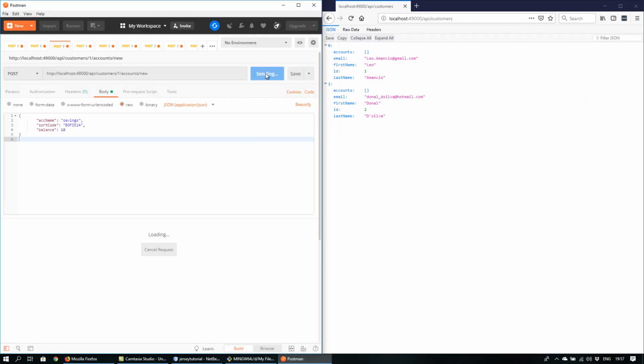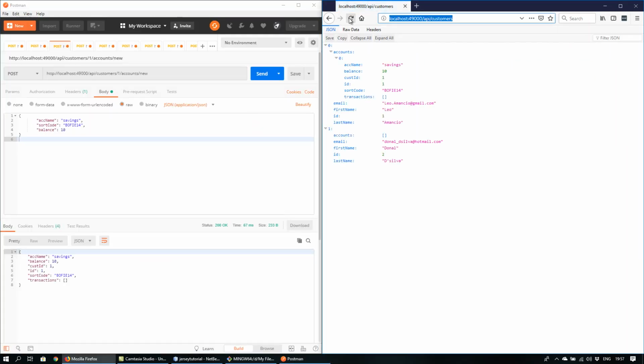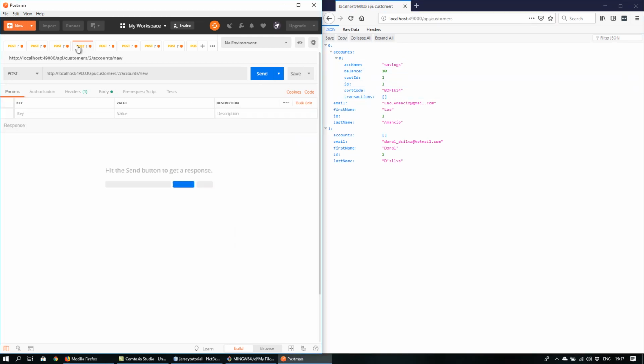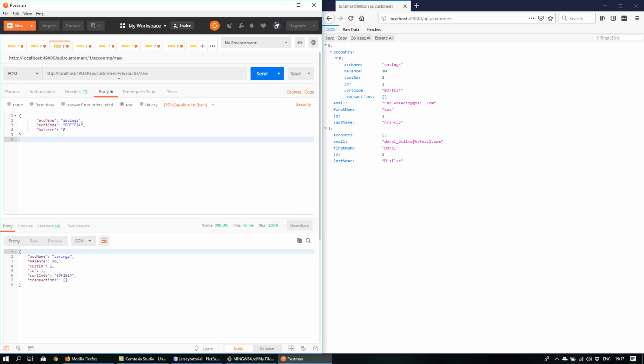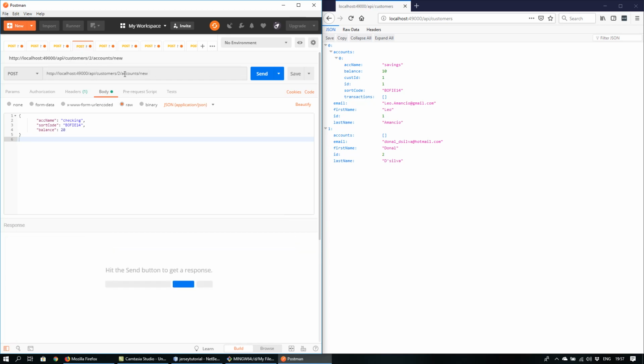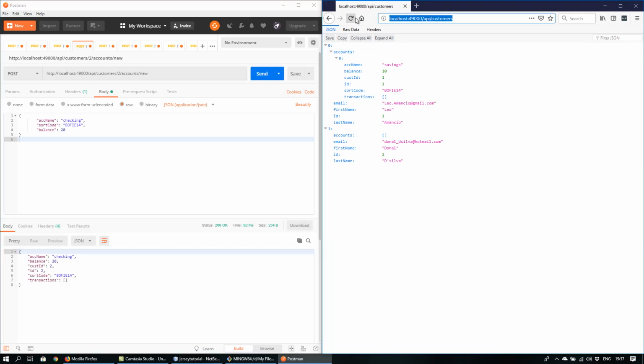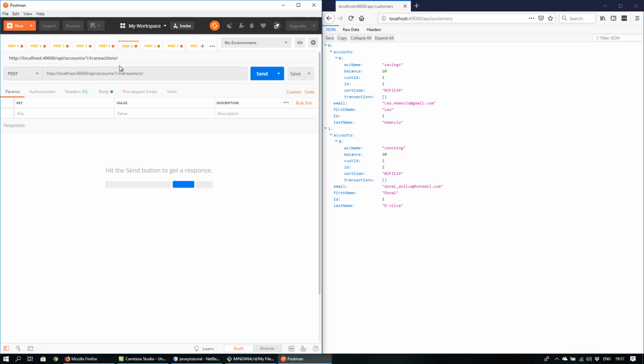Now, when I run that, the first customer now has an account called savings, and similarly for the second customer. If you're just updating the customer ID as shown by the path here and send a post request, now, there we go. So the second customer now has an account. So I just hand it over now to my colleague.